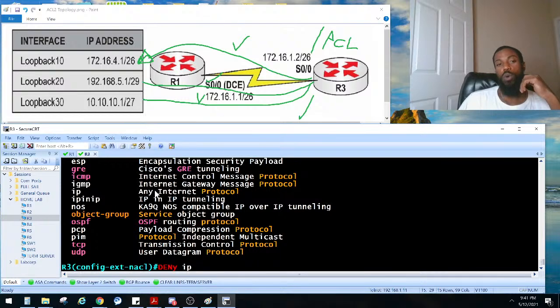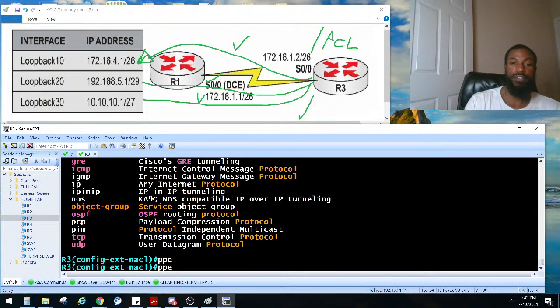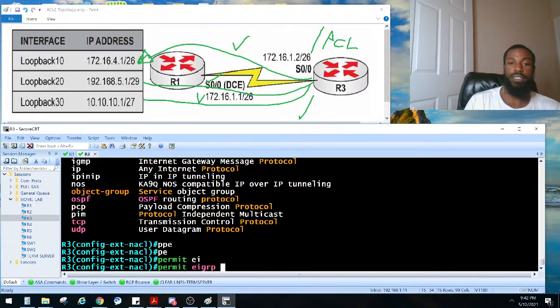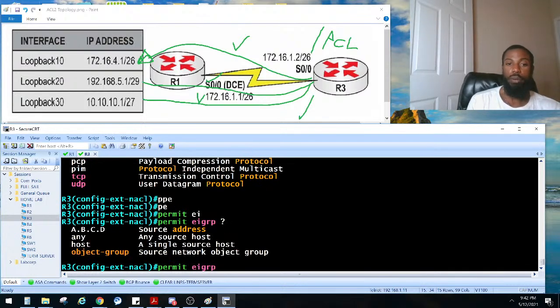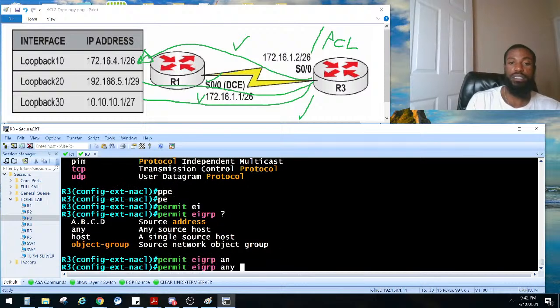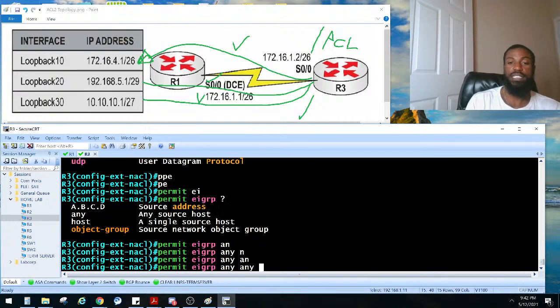Let's do this. I know that EIGRP is EIGRP. Because he said here allow EIGRP traffic, we're going to say permit for sure. Can you just do permit EIGRP any source, any destination, right? Because that's all he said. Allow EIGRP. And then deny OSPF and allow all other IP traffic.